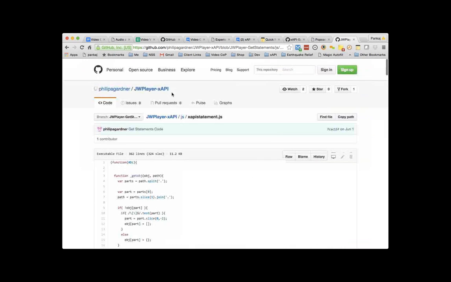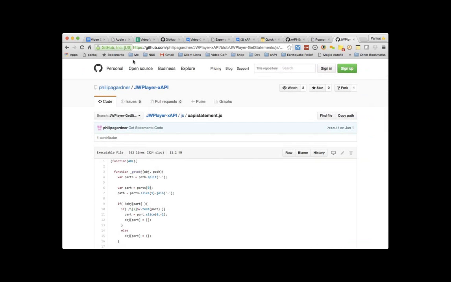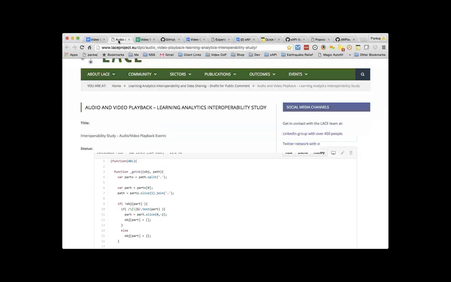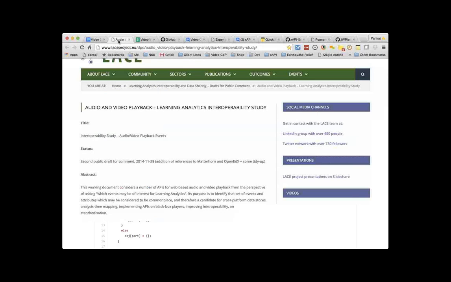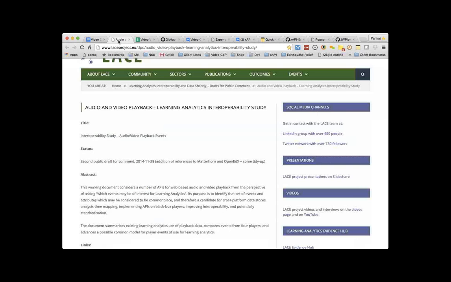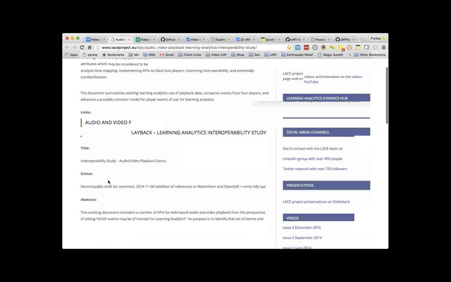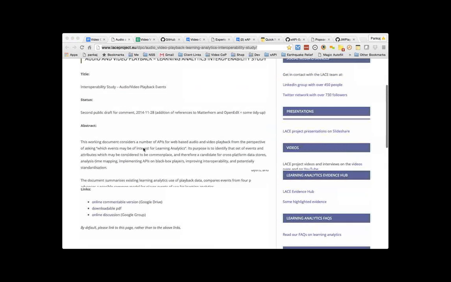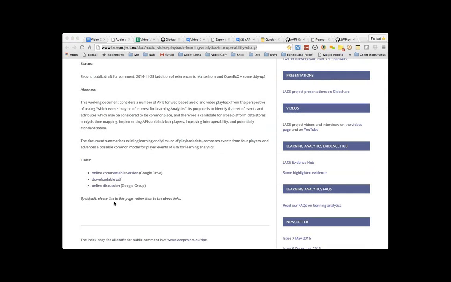Some libraries and some players have this as a separate event, and some don't. There was a study called the LACE project. I don't know if you have heard about it. In this report, it mentions which of these events are available and which are not, and gives some suggestions. It talks about YouTube and a few other players.